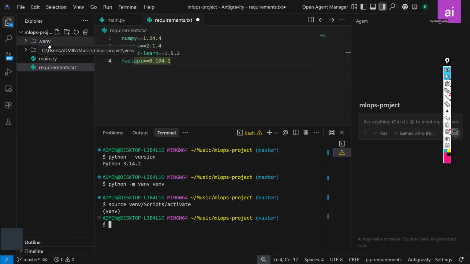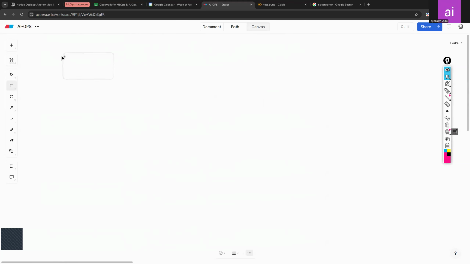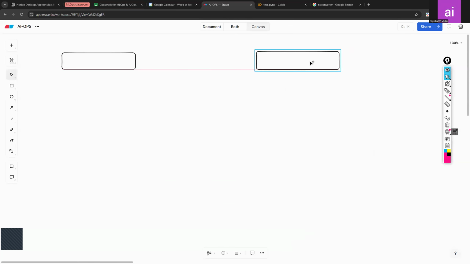For example, you have .venv. When I go with Control Shift P, it gives me the activate venv option, right? And another one, I have activated through the command line, right? So I have two repositories.